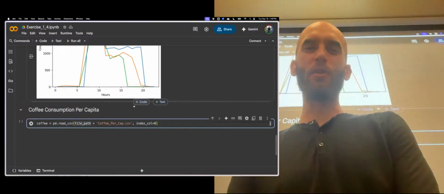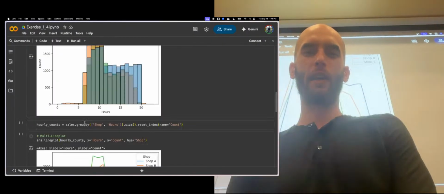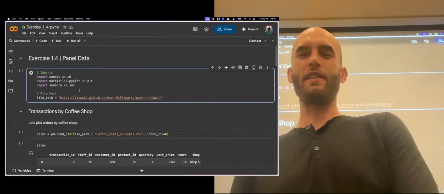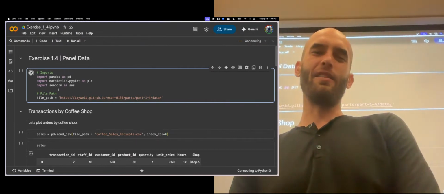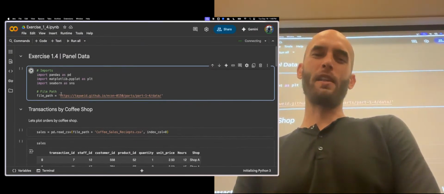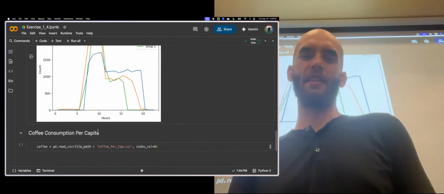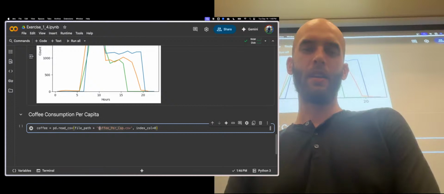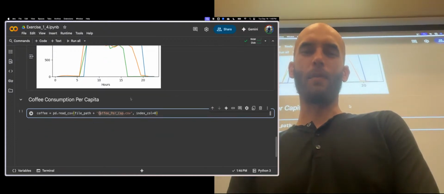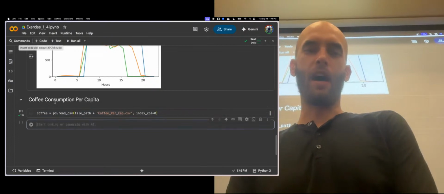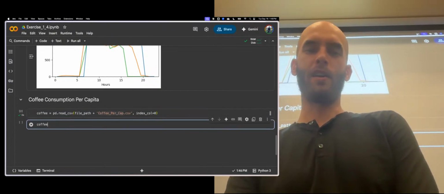So what I'm going to do is hop back over to the notebook. We started this last time. I'm just going to load the imports and then the file path. I've closed the notebook since we've last done this, so I just need to reload it. And then I'm going to load coffee consumption per capita. And then I just want to take a look at this before we get started.